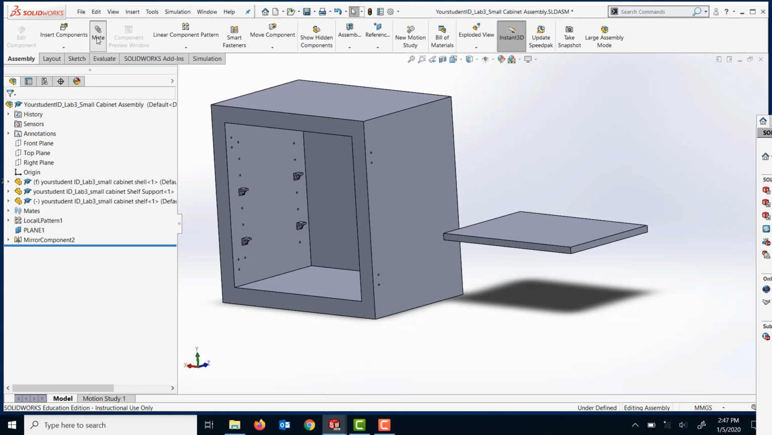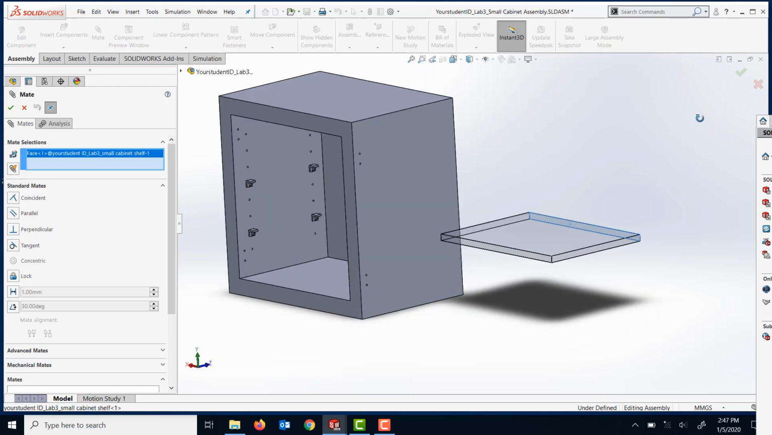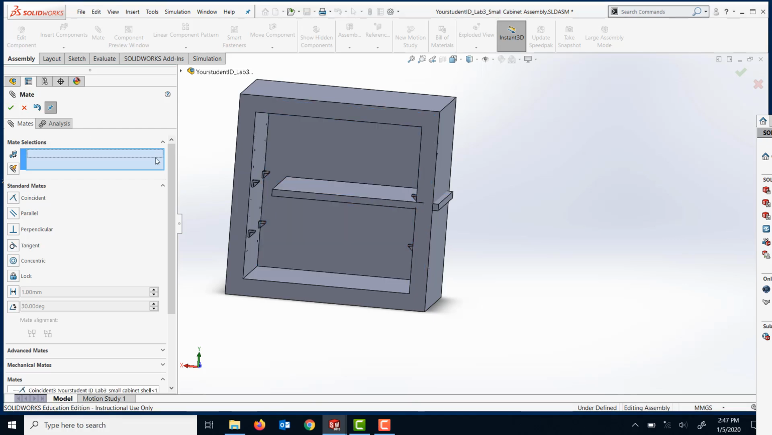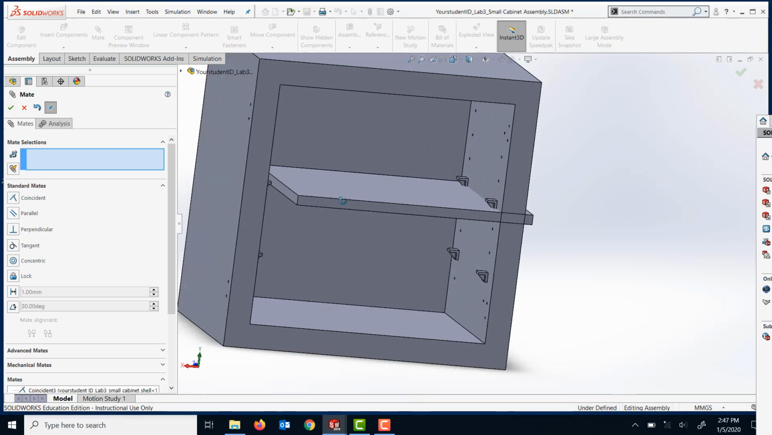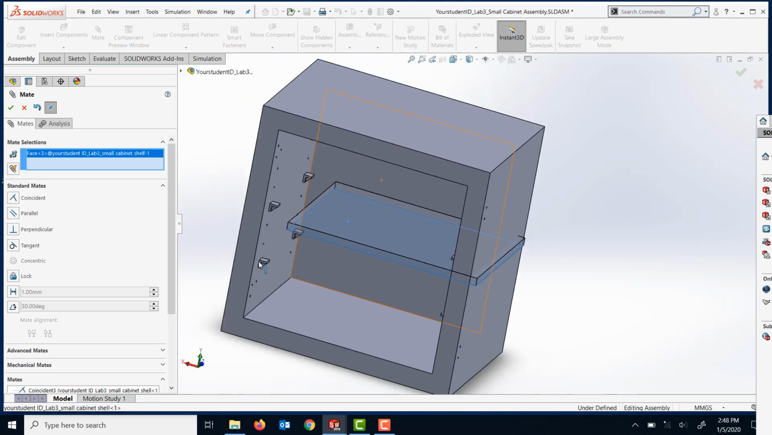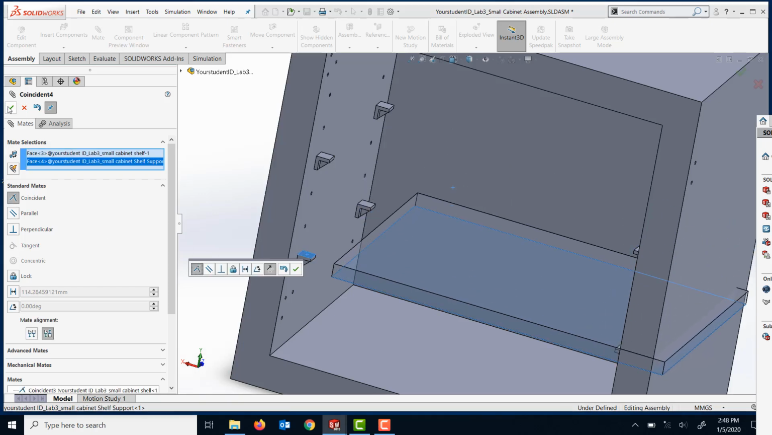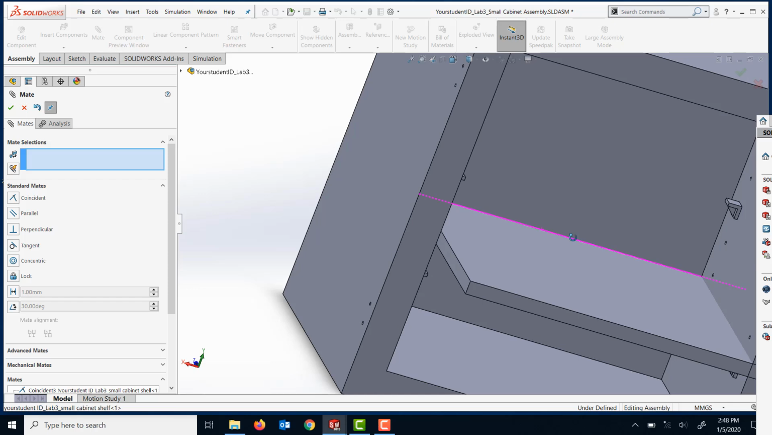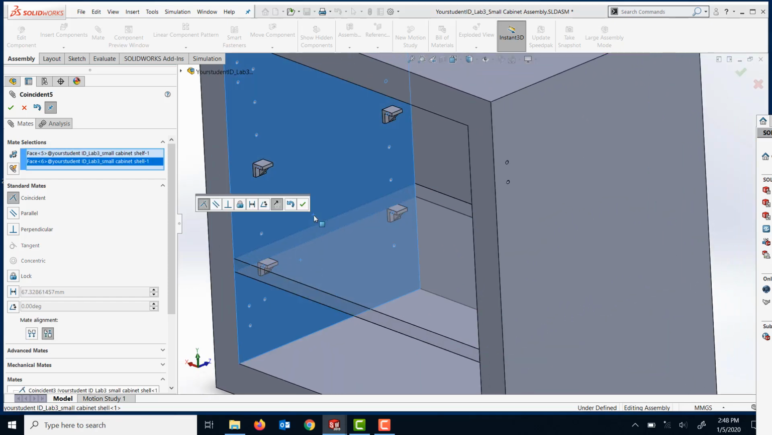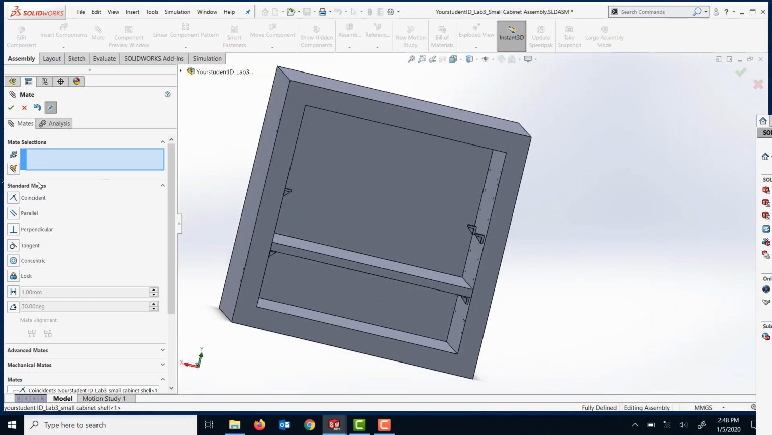I'm going to select mate, I'm going to select this face, and I'm going to select this face, and I'm going to make it coincident, and I'm going to select this face, and I'm going to select this face, and I'm going to make them coincident. The next I'm gonna add is I'm gonna select this face, and I'm gonna select this face, and I'm gonna make them coincident as well. So the shelf is there.